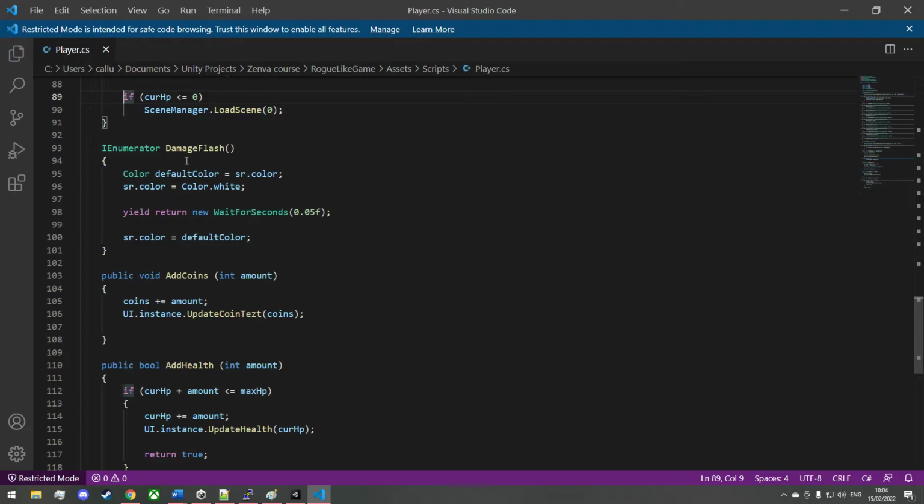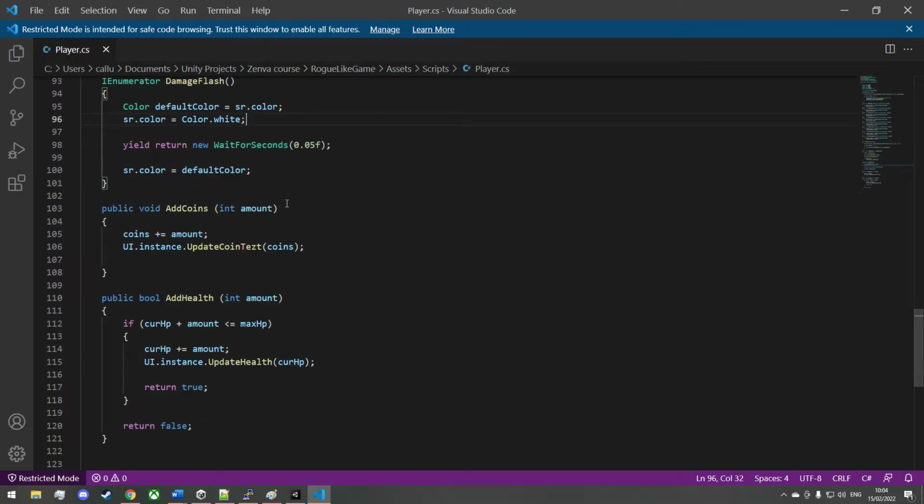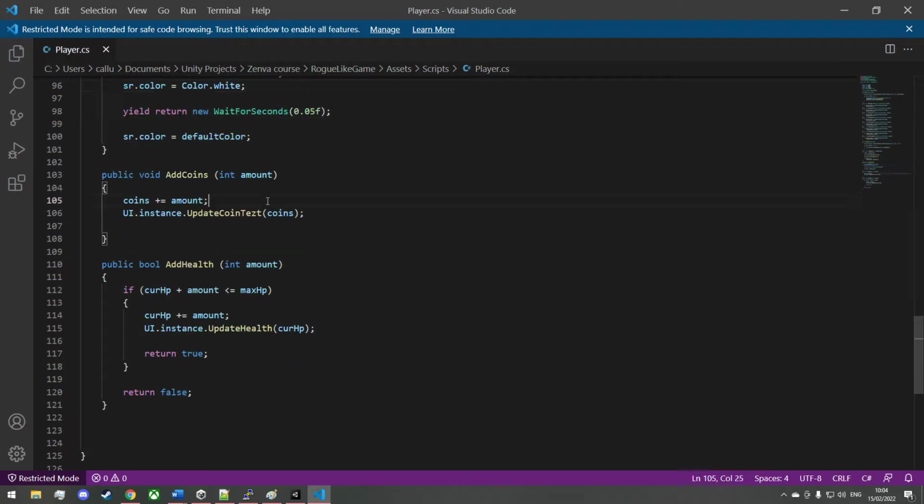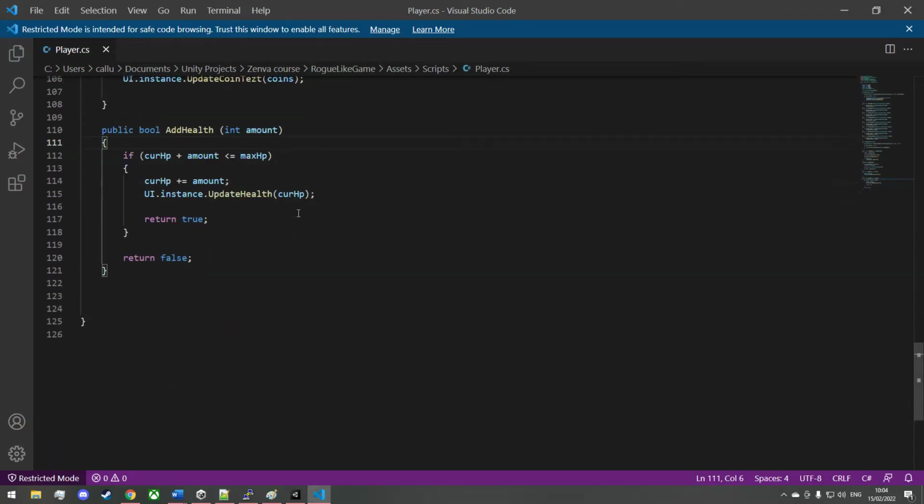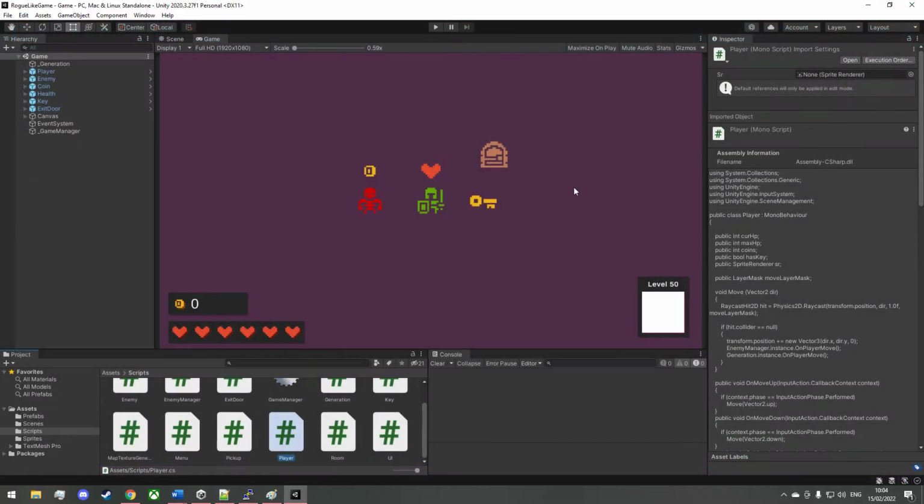And we also handle the damage flash, which you may have seen in the live demo, which is what happens when you get hit and you simply flash white briefly, and that gives the illusion of being hit by the enemy. Here's for when you pick up a coin and for when you pick up some health. So that's the player script explained.